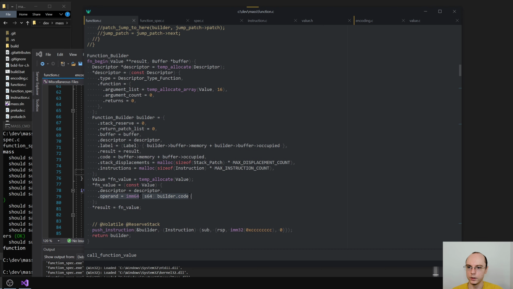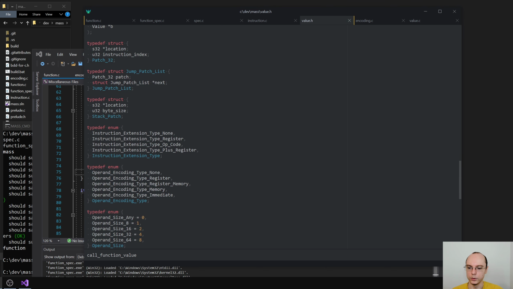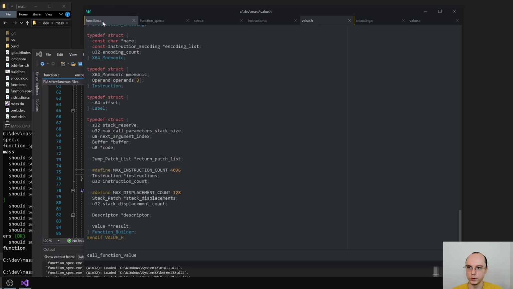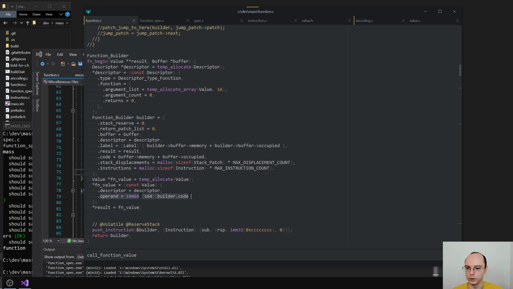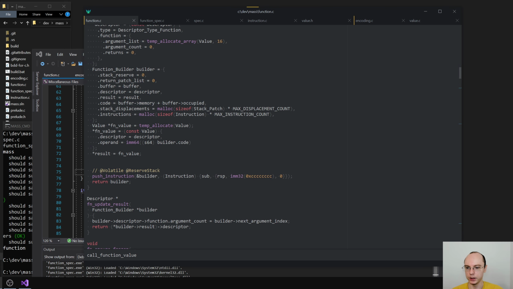So we are builder.code. What is that? Builder.code, builder.code. Okay. So we have memory plus buffer occupied. So this is the same as what I was trying to write here. This is what we say will be the result of this stuff. I guess that's fine if we do it this way.